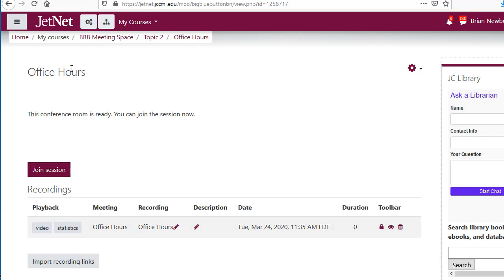Students only need to come back into the same room area, but instead of the Join Session, which will not be active for them because you won't be in the session, they'll be able to access the video right down here under Playback.